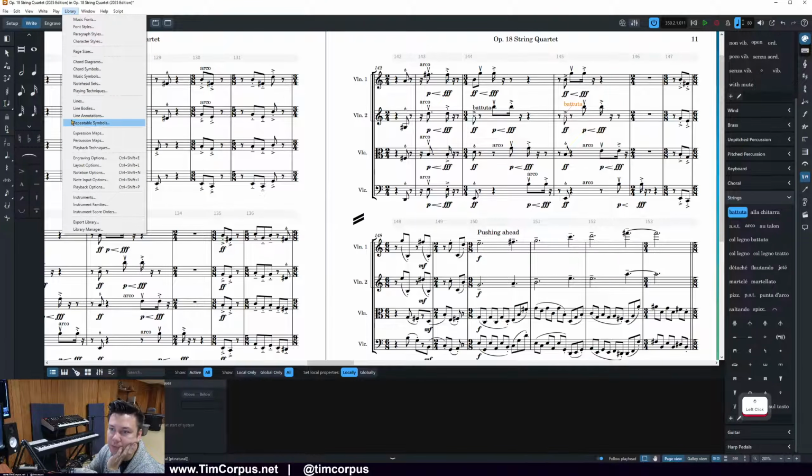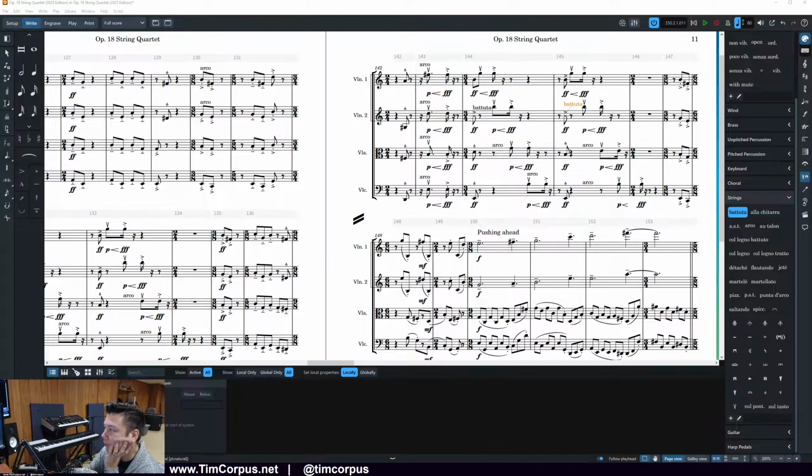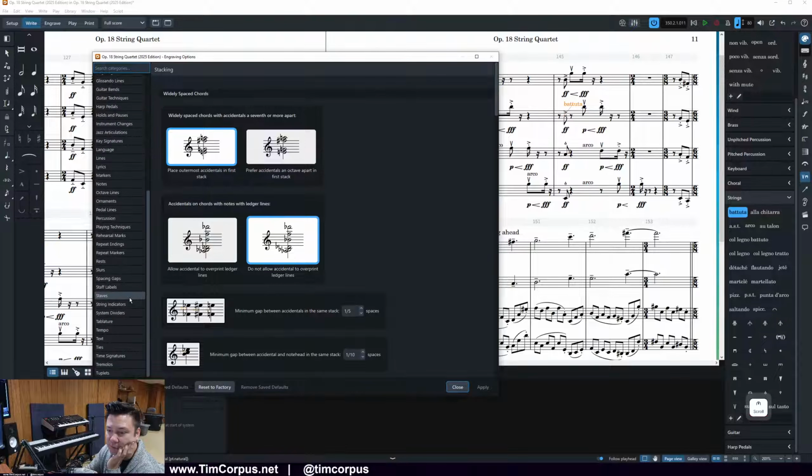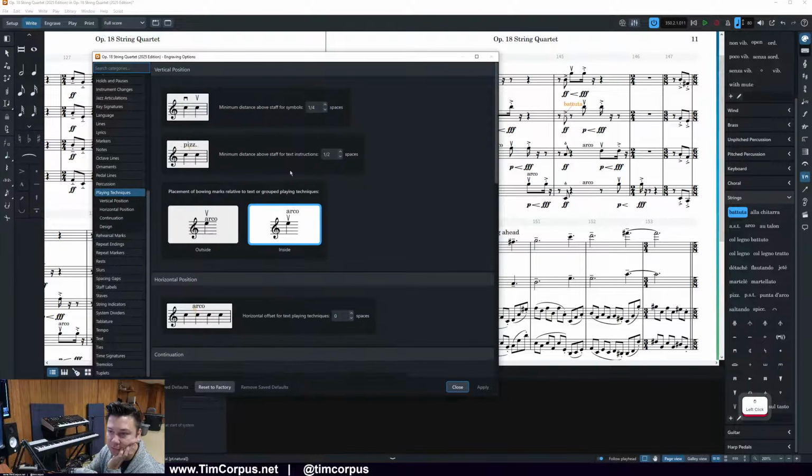Let's open up Engrave Tools. Let's see if we can handle this for a second. Playing techniques, if you will. All right, so what we're dealing with right now is location, where these things are getting placed, because I think they're a little in the way. I don't want it so far to the right. So this horizontal position offset, let's say it goes negative a quarter. Let's see what happens. It's better.